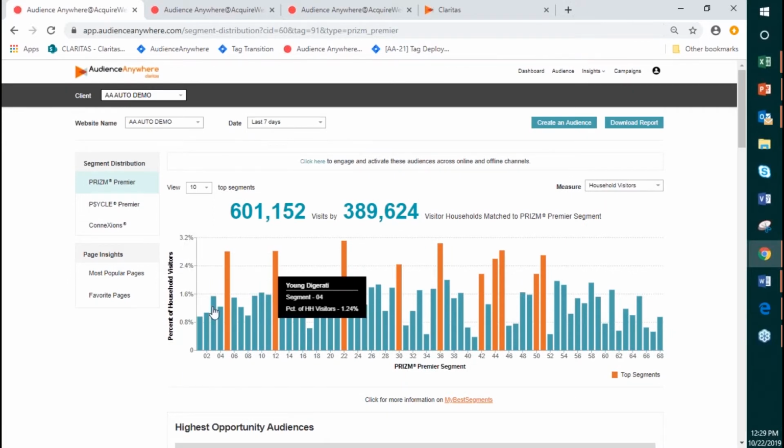There are a lot of options here. So if you hover over one of the orange bars or any bar, you can see the name of the segment, the number of the segment, and the percent of the household visitors that comprise that segment. So I can see here that our top 10 segments are Country Squires, Cruise into Retirement, Middleburg Managers, Pools and Patios, Tool Belt Traditionalists, Multi-Culti Mosaic, etc.